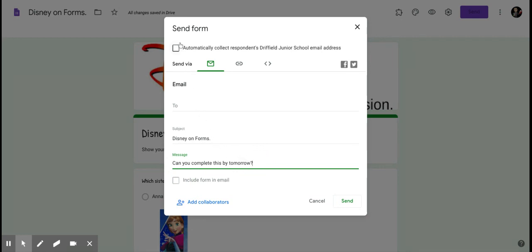So I could do it that way, and I could automatically collect the respondent's email address, especially if they're within my organization. That's just useful, again, if I want to know who's done what. If I want it to be anonymous, I'll leave that off. If I want to get back to people, I need to tick that one. So that works if I know the address of people I'm sending it to, so quite a close-knit number of people or a large number of people, but I know exactly who I want to.